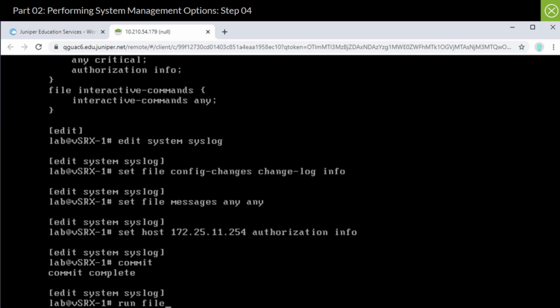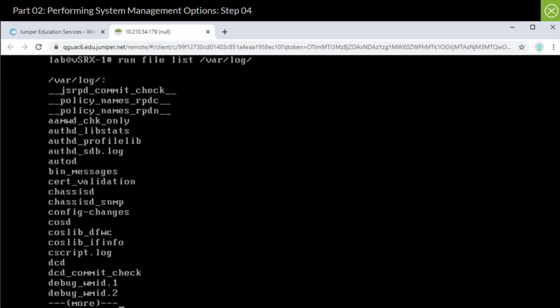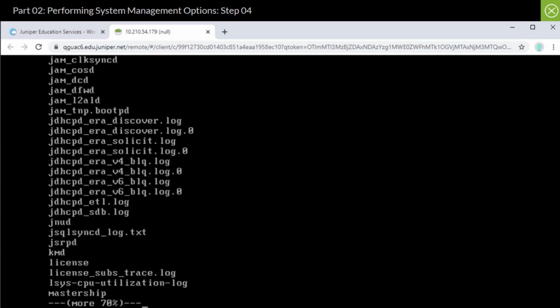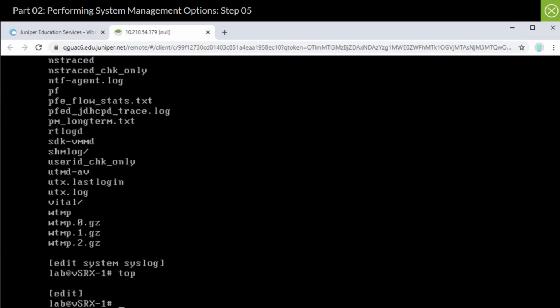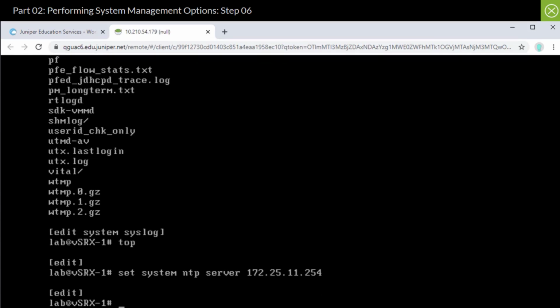Using the run file list /var/log/ command, verify the creation of a log file named config changes. Configure the system to synchronize its clock with an NTP server. Check the management network diagram for the server's IP address. Use the same server IP address used in the previous step and configure an NTP boot server.